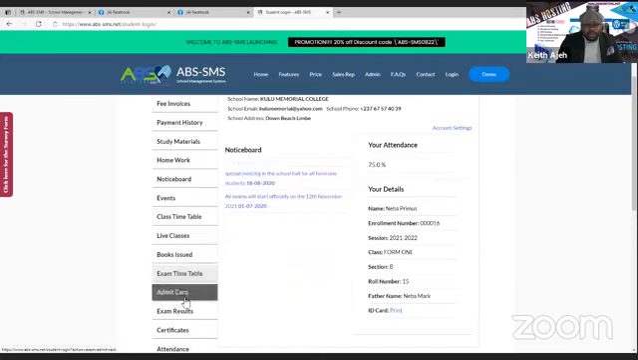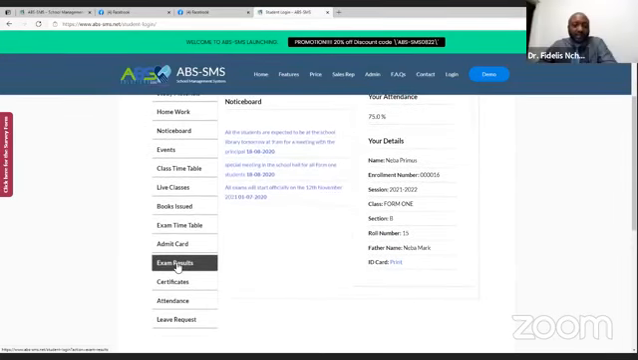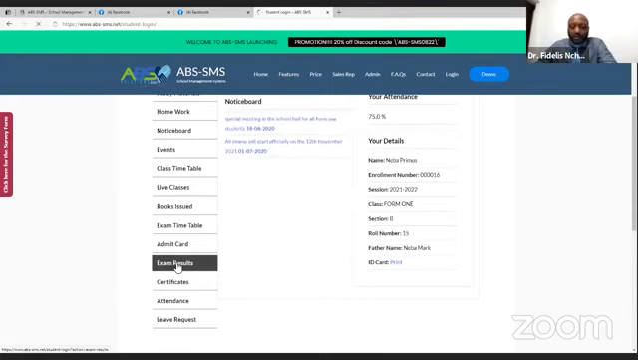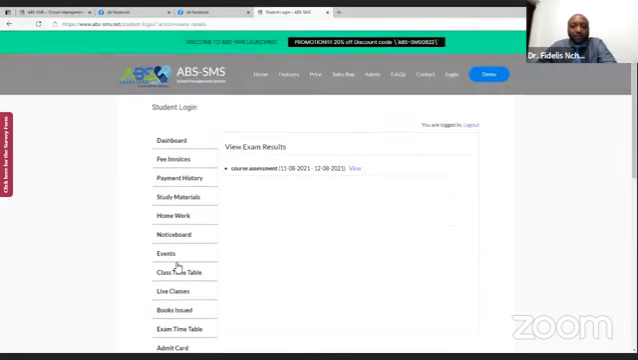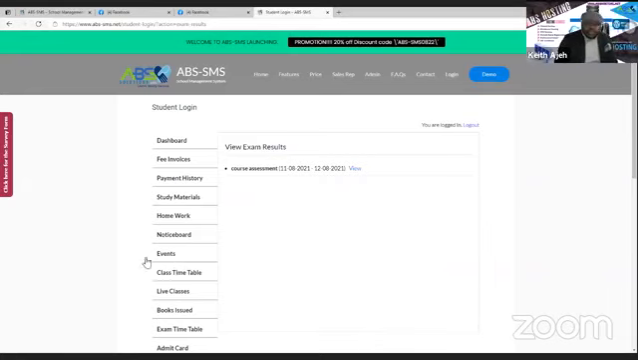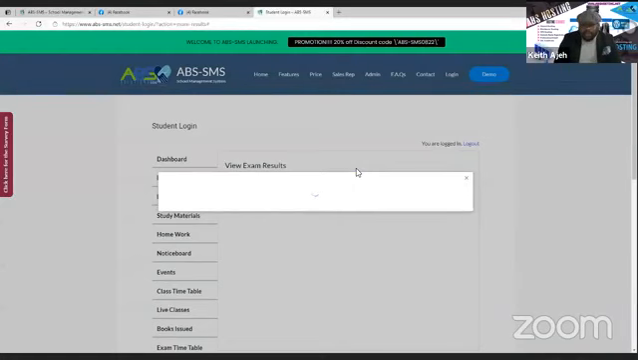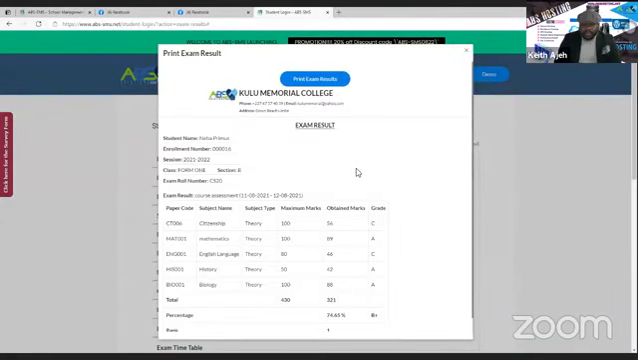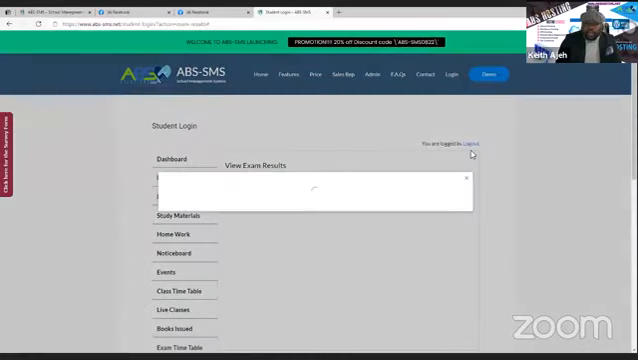Let's look at one more thing, which is very obvious: exam results. Yeah, go ahead. I wanted to check certificates too, but let's start with exam results. Course assessment. Let's see what this student will have the ability to see. See, that's where they're able to have access to their results.